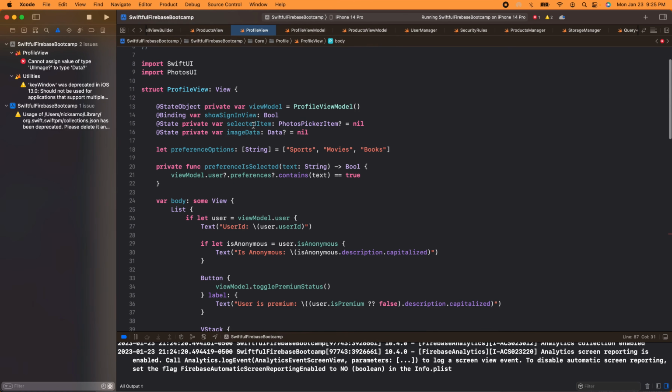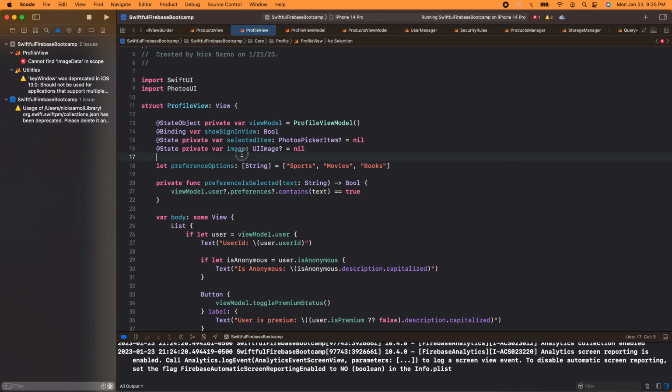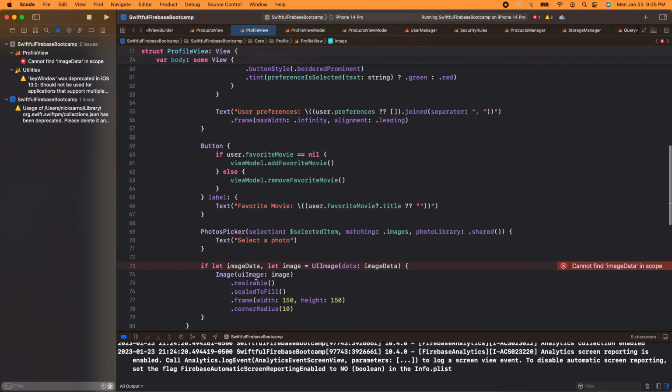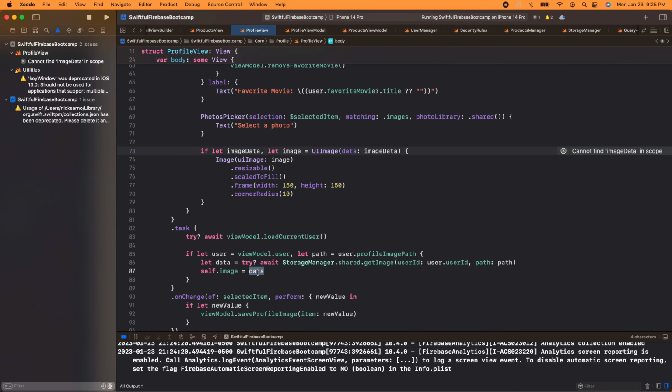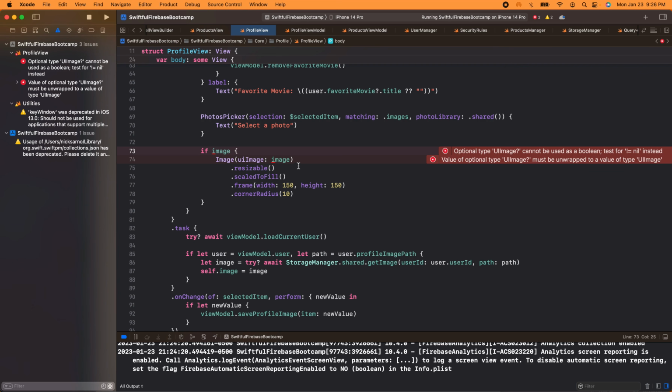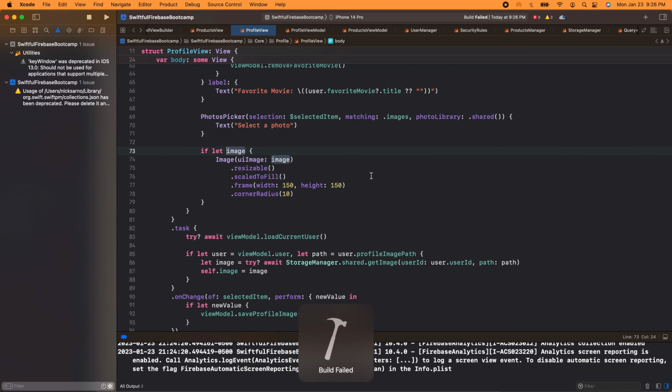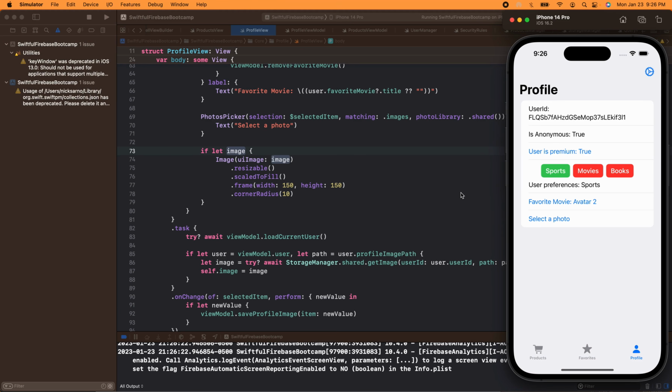So up here, we can say maybe image of type UIImage. And down here, we will say self.image equals image. This should be image. And then finally, we already have an image, so then we can just say if let image, put it on the screen. All right. Let's build and run. Hopefully this still works. Go to the profile and the image appears. That's great. That is perfect.